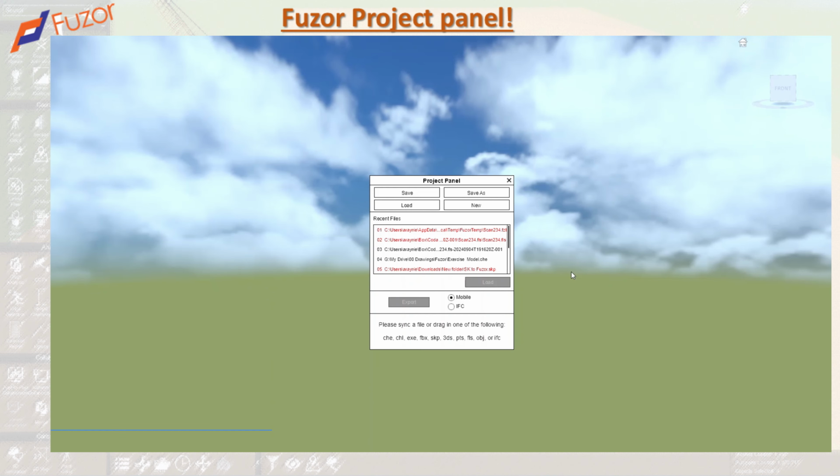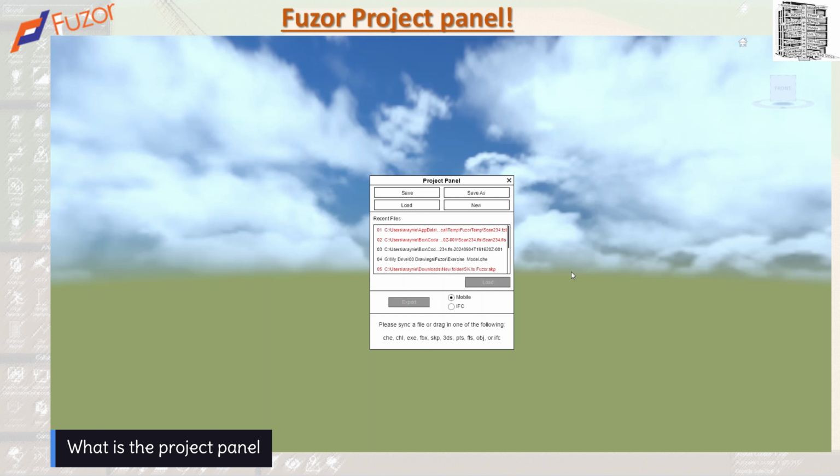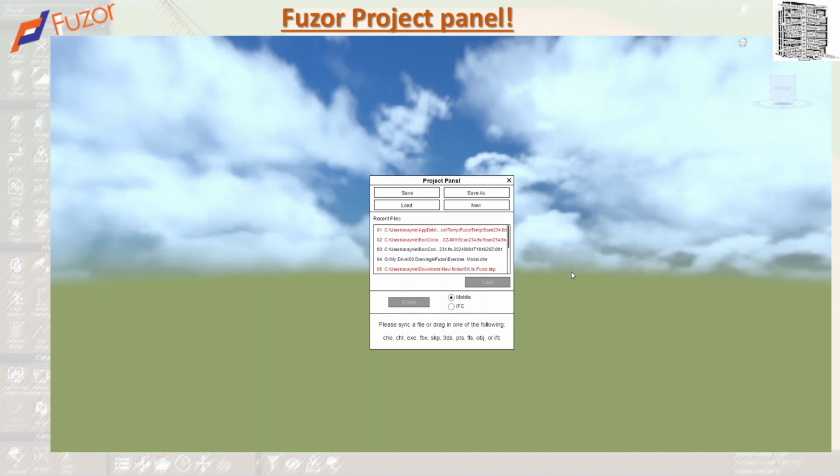In today's episode, we're going to take a look at the Fuzor Project Panel. So this is the first thing when you open up the Fuzor that you encounter, and I want to go over it and then explain what you see and what you can get out of this panel. It's important, but it's easy to understand what this is that you're facing.